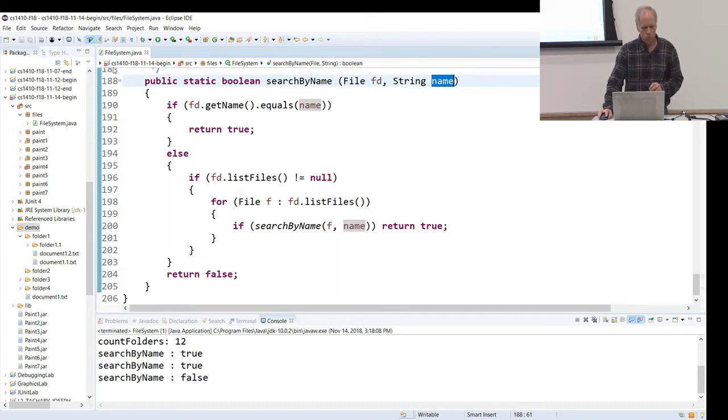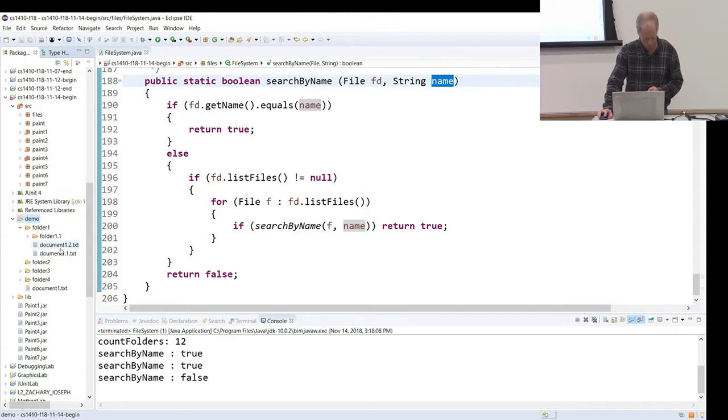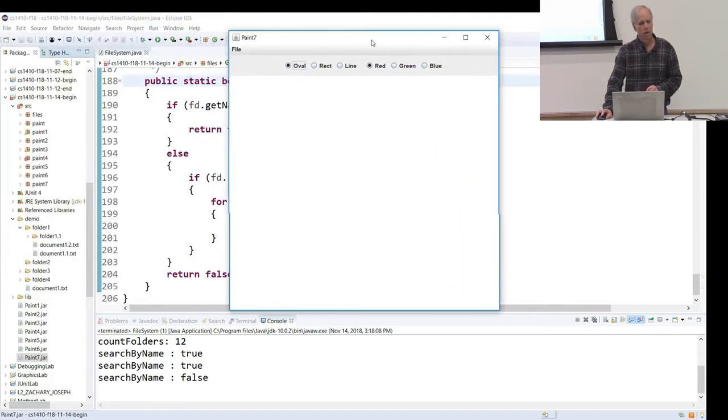Okay, we're going to move on to something different. I want to write a paint program. And here's how I want it to work. So this is the final product I want to get.